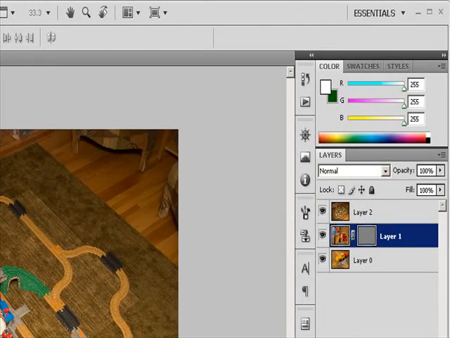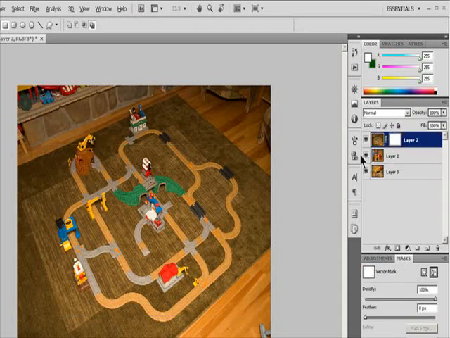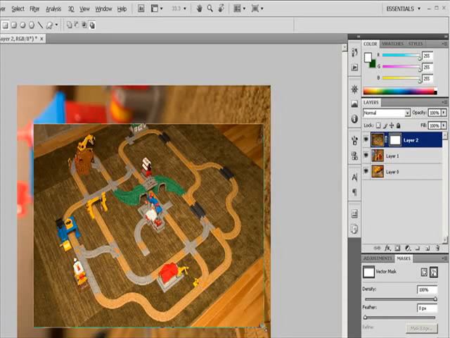Add a vector mask that shows the contents of a shape. 1. In the Layers panel, select the layer to which to add a vector mask. 2. Select a path or use one of the shape or pen tools to draw a work path.